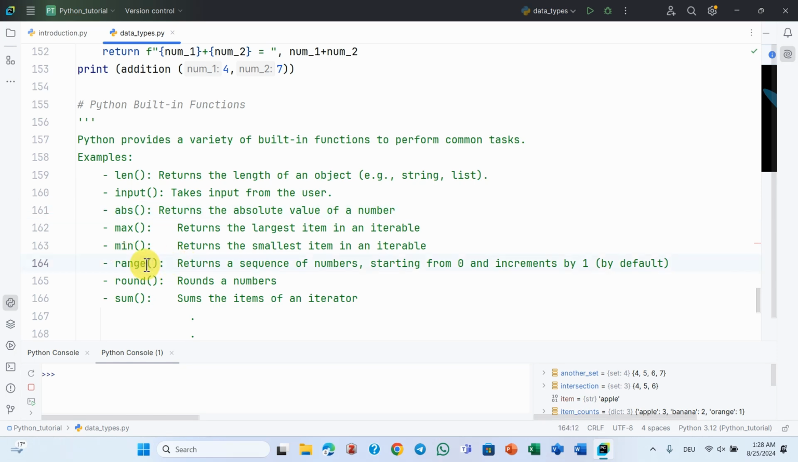There is also another built-in function, which is range, which returns a sequence of numbers from 0 to the final value we set in the range, increasing by 1. Let's say range 4, which means just 0, 1, 2, 3. In range 10, 0, 1, 2, 3, 4, 5, 6, 7, 8, 9.